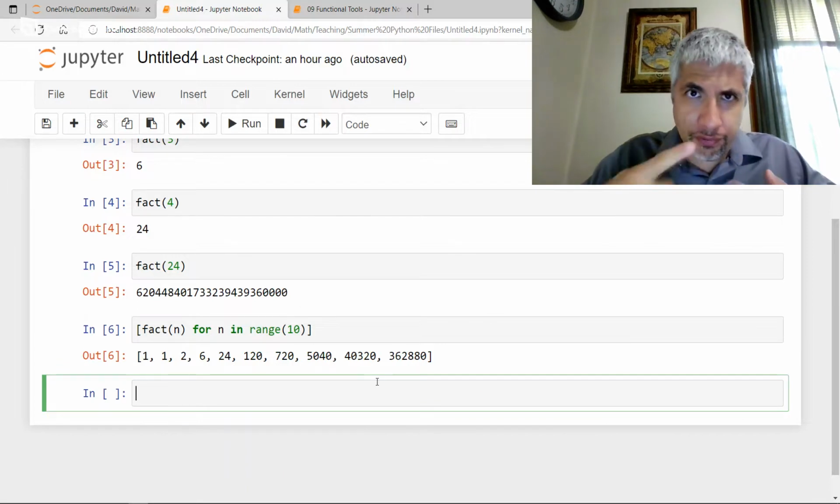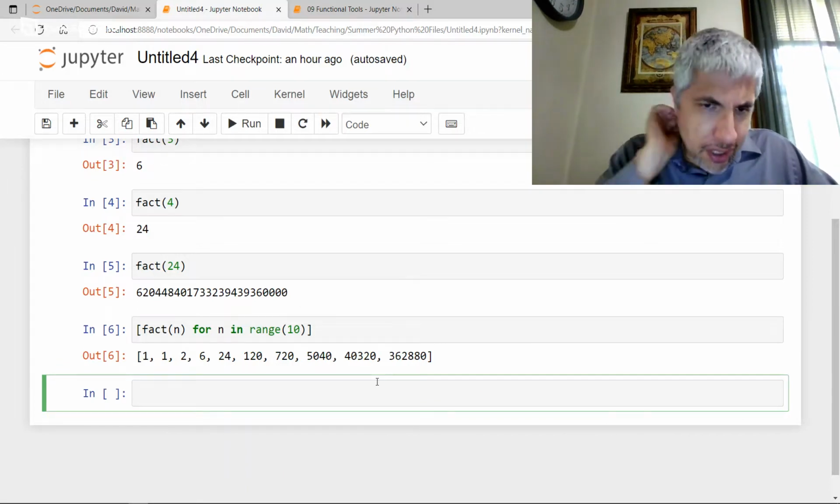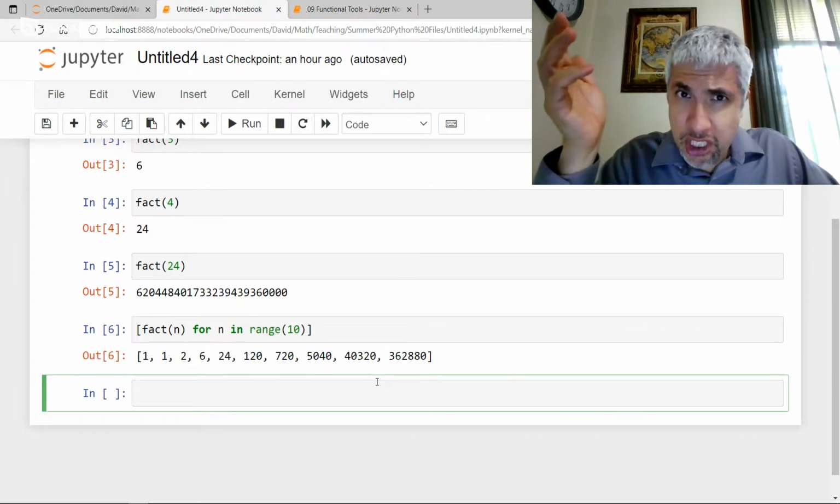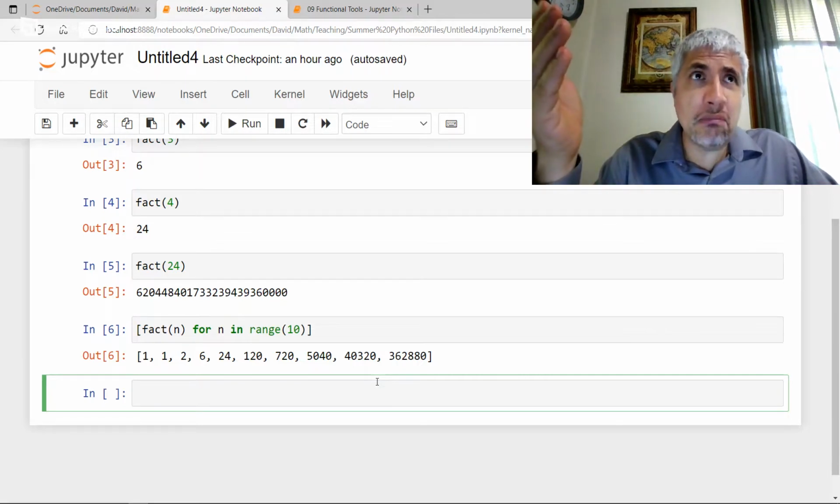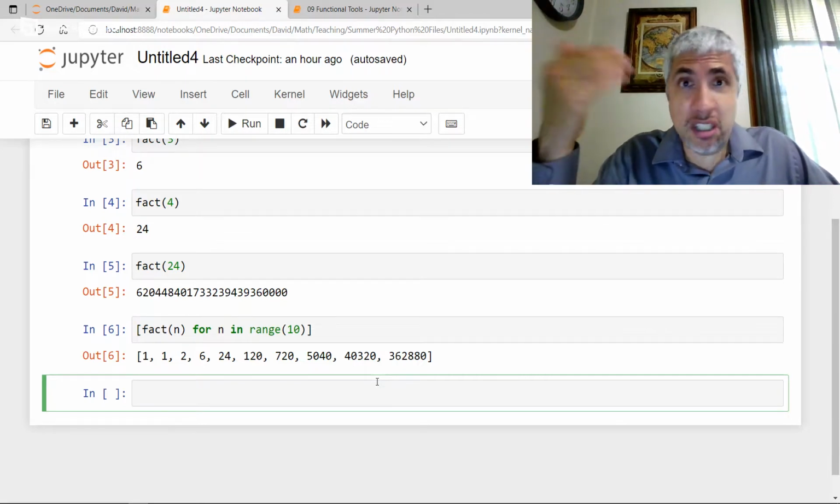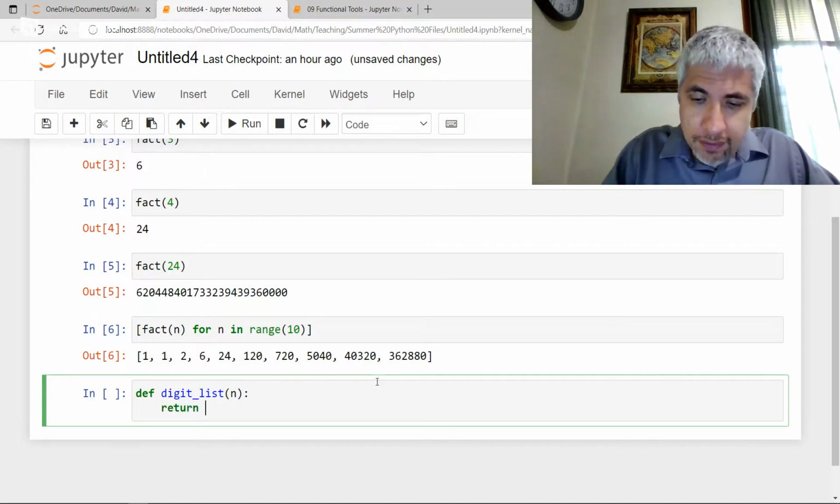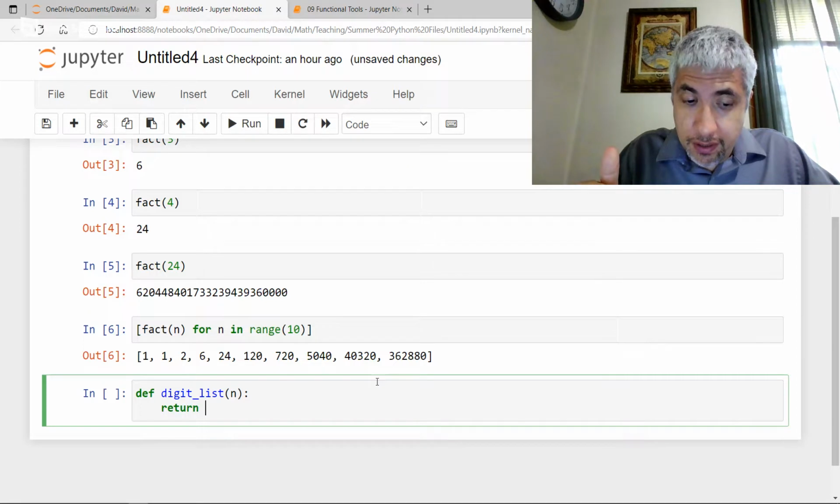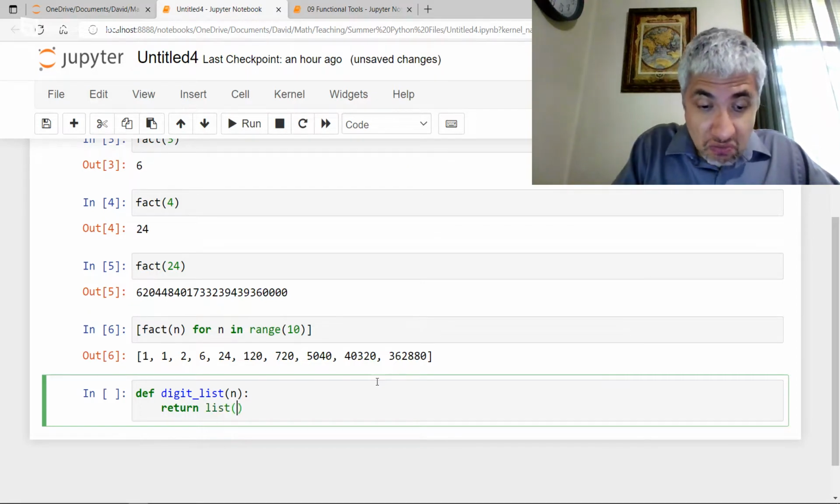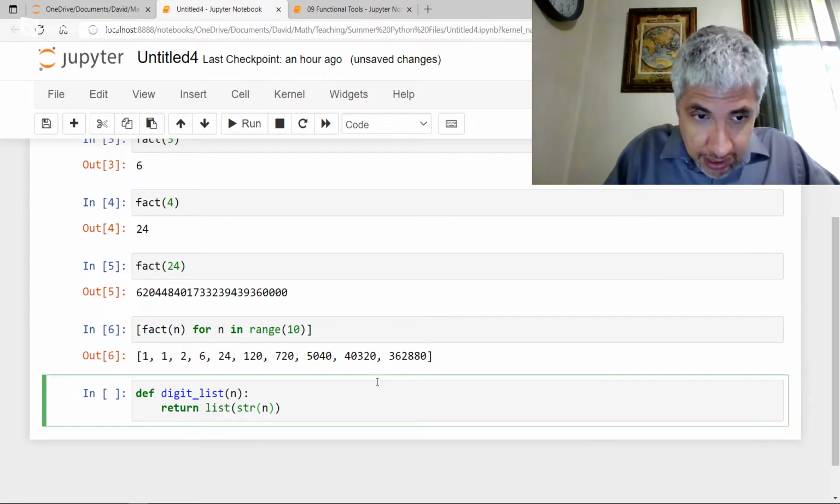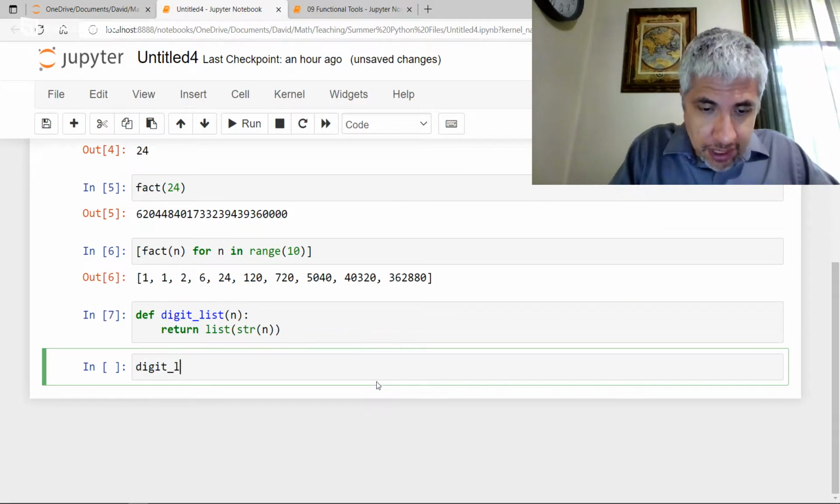So let's make some functions to do that. Let's find maybe some sums of digits. But in order to do that, maybe I'll come up with a function digit list to start off. In order to get the digits out of a number, I could turn it into a string and then turn that into a list. So I get list(str(n)). And this works very nicely, but I don't like it.